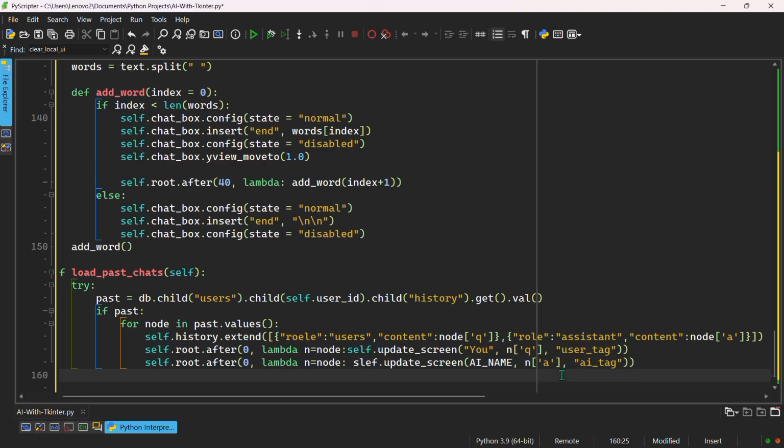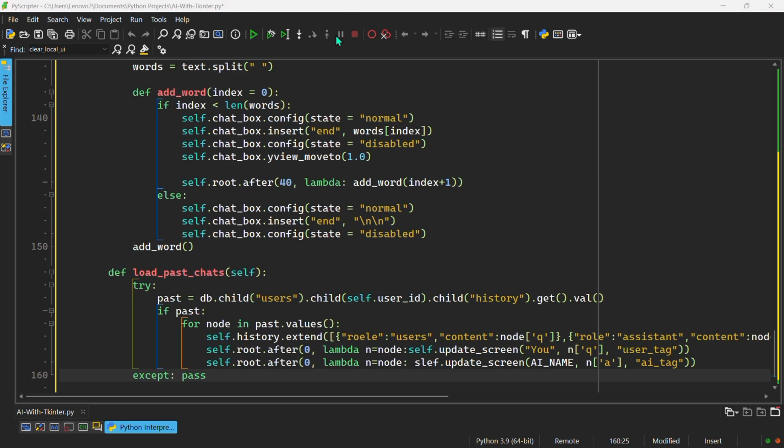All you need to do is go right below that and say except, in case we get any error. We're going to go right back to our try statement and say except, and we're going to pass it just like that. In case we get any errors, we're just going to pass it.